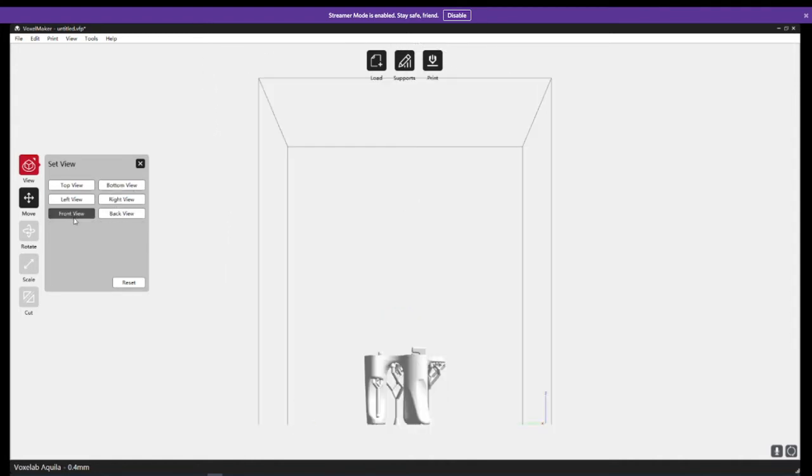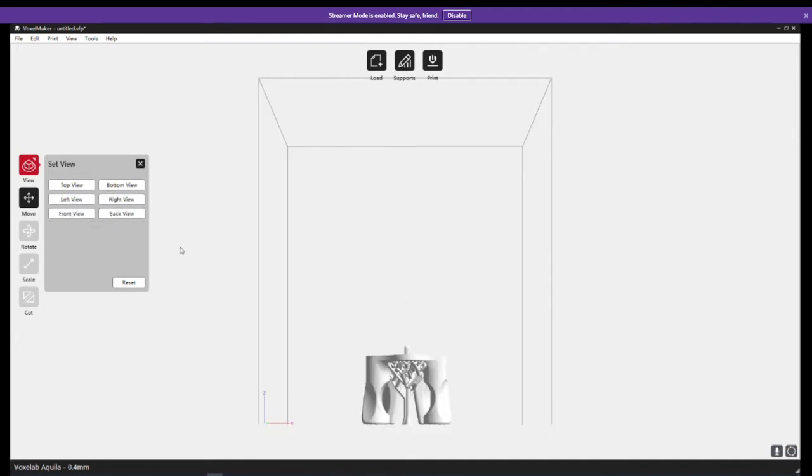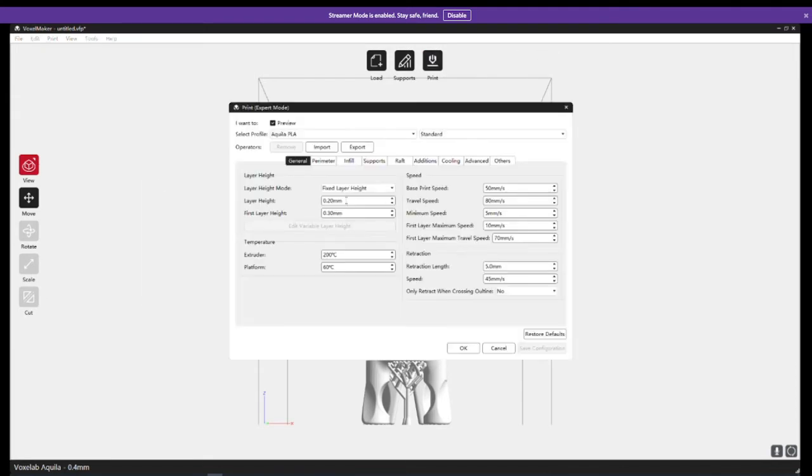View, right view. Top view? No, that's not gonna help me. The front view looks better. Yeah. Okay, let's go print.